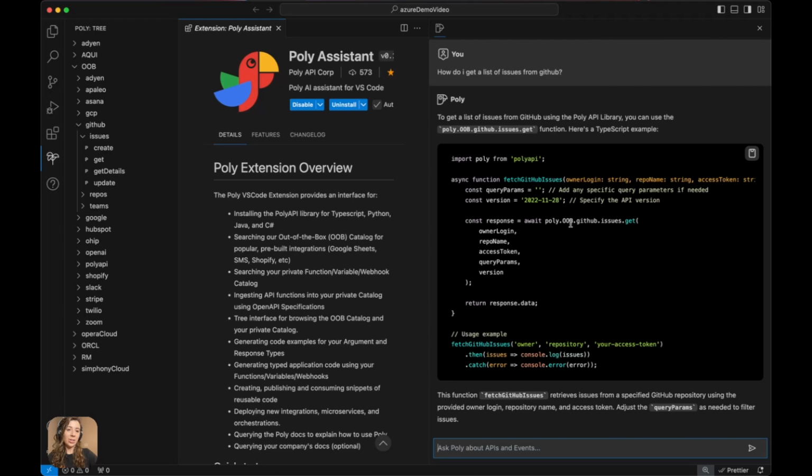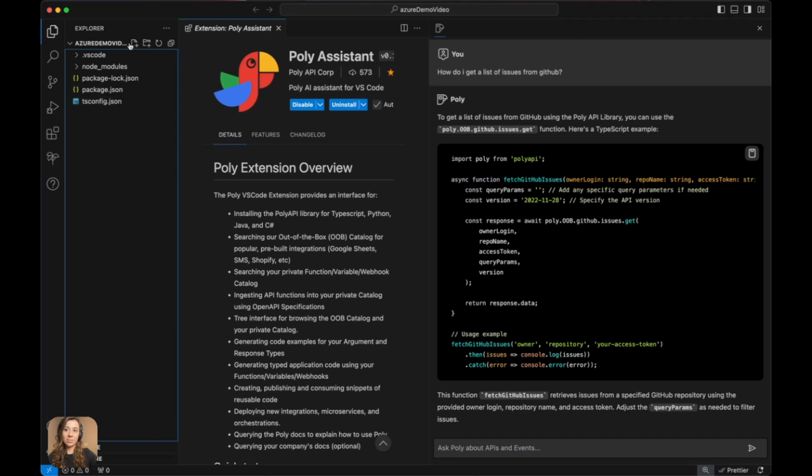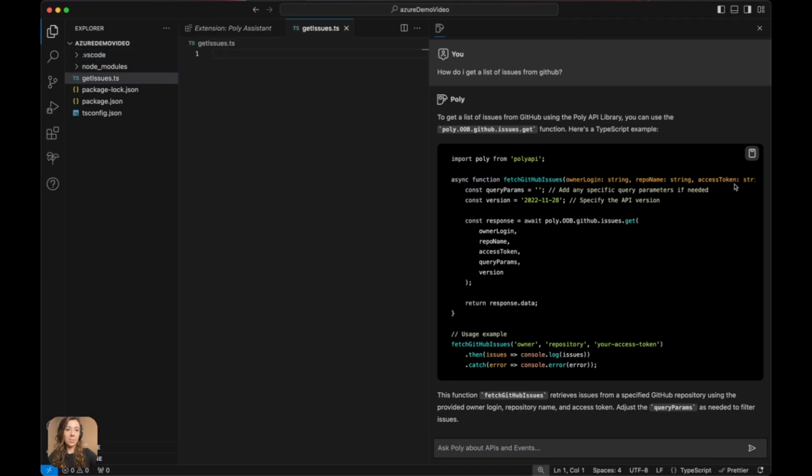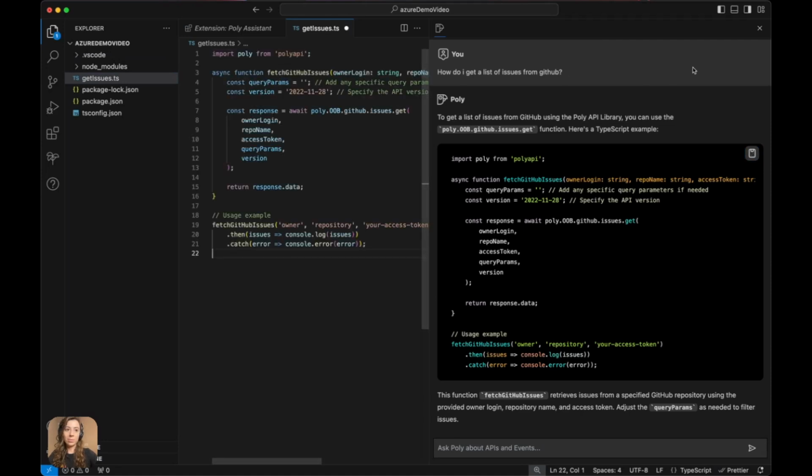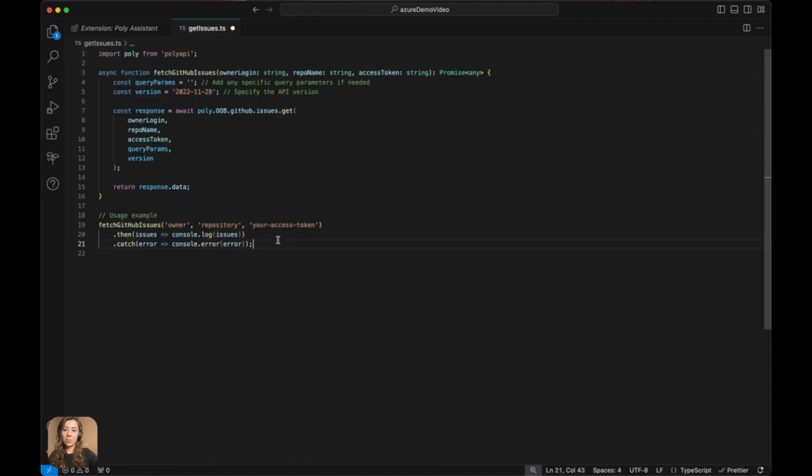As you can see, Poly has generated a nice code example of how to use the function to get a list of issues from GitHub. So now let's go ahead and open a project. And copy and paste this code. For this code example, we'll need to input the owner, repository, and our access token.